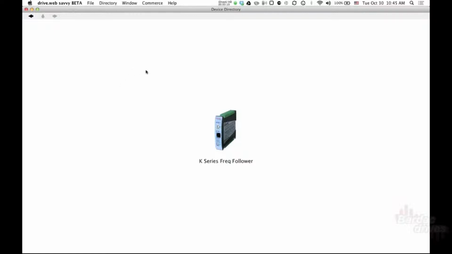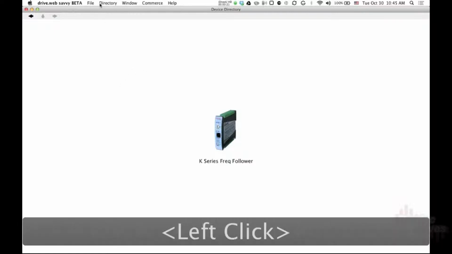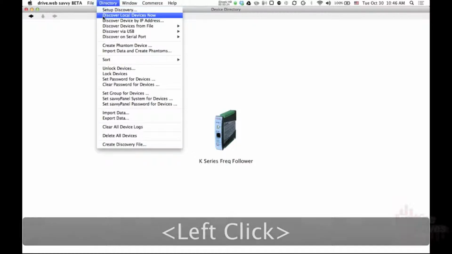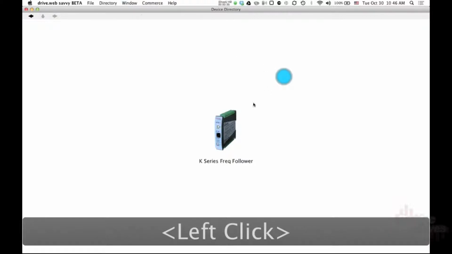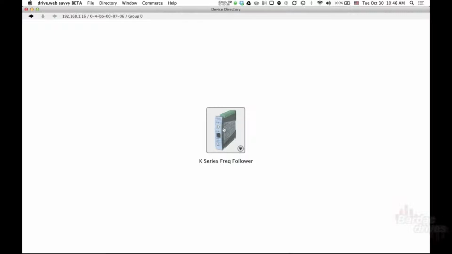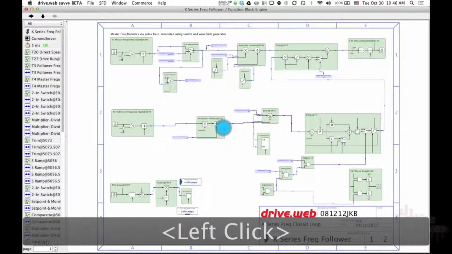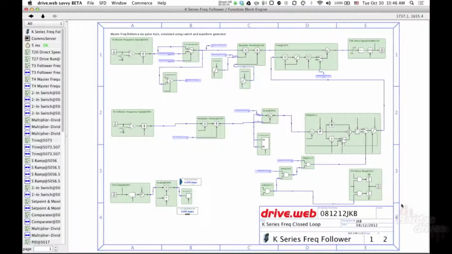On the device directory, if you haven't discovered your device, go to Directory, Discover Local Devices that are on your network. If you're using a USB cable, discover via USB local device, or via network if there's more than one device on there. To drill into the K Series Smarty, just left click on it and this will bring up the signal flow diagram.